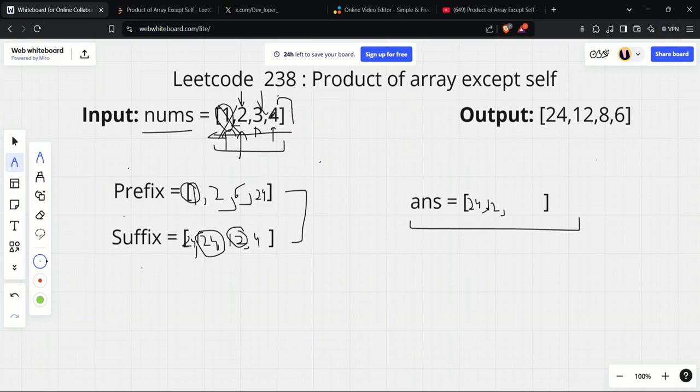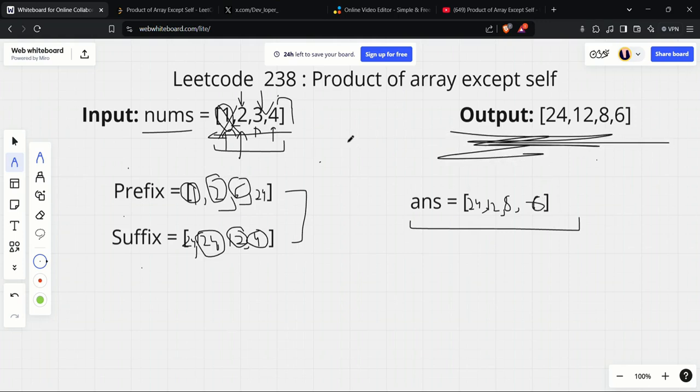Now for 3, the previous from prefix, next from suffix, multiply, your answer will be 8. And for 4, this previous, and next, there's no next suffix, so the answer will be just this. So you can see that this matches our output array, hence our algorithm was right.